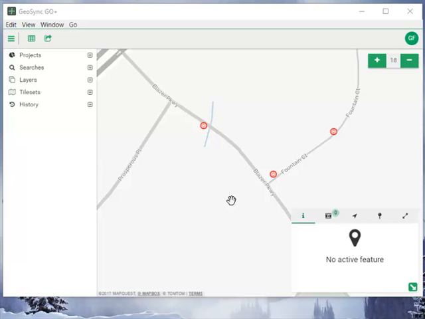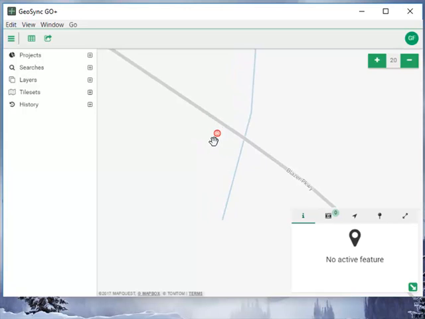A relatively new feature for GeoSync Go Plus is the ability to move features to new locations or update the geometry. In order to have access to this functionality, the layer, or the source, has to be set to allow geometry editing. In this particular case, we have mapped this hydrant, and it's really on the other side of the road. So we just want to be able to move it across the road.